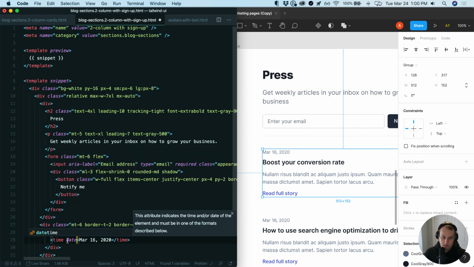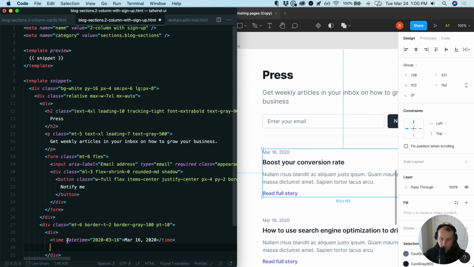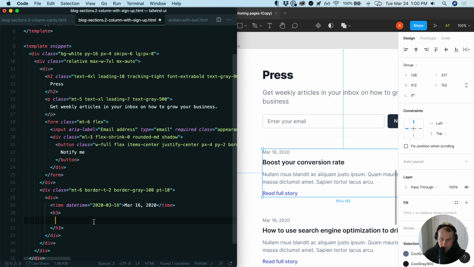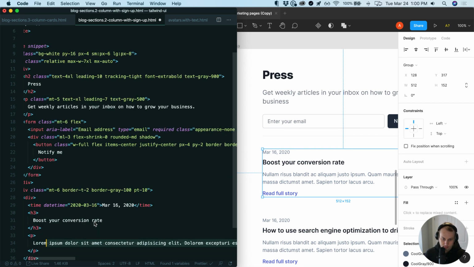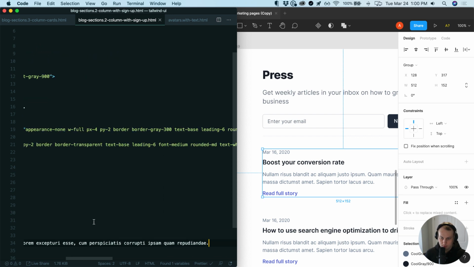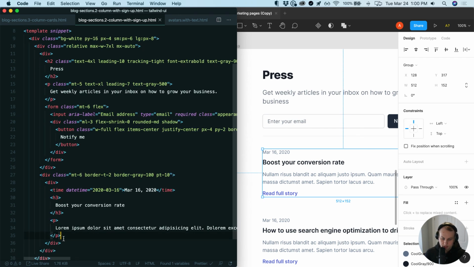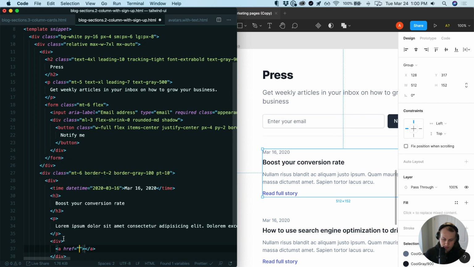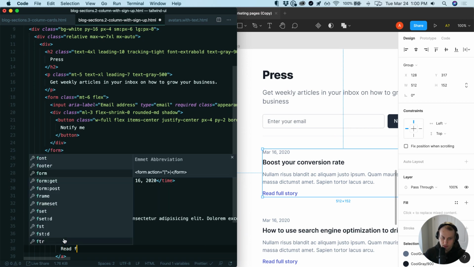Datetime 2020-03-16 again. And I guess we'll make this an H3 contextually. Boost your conversion rate. Lorem ipsum. And then there's a link under that in a block level element. Read full story.